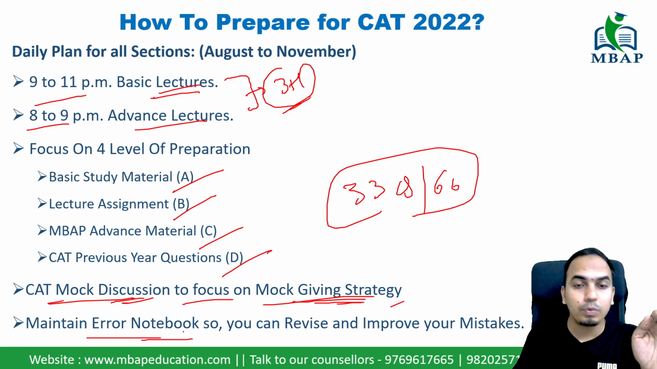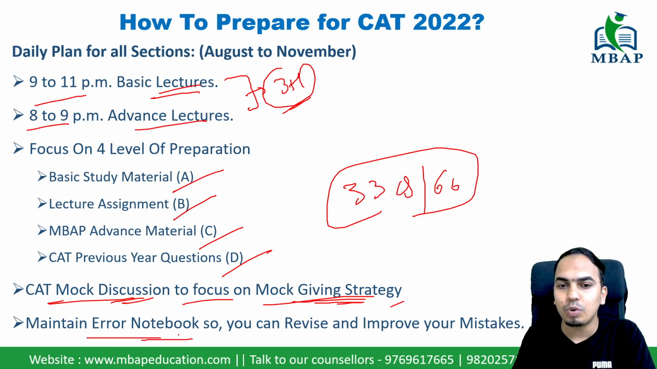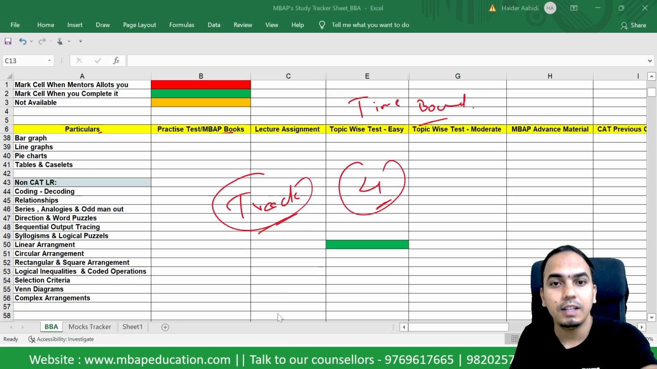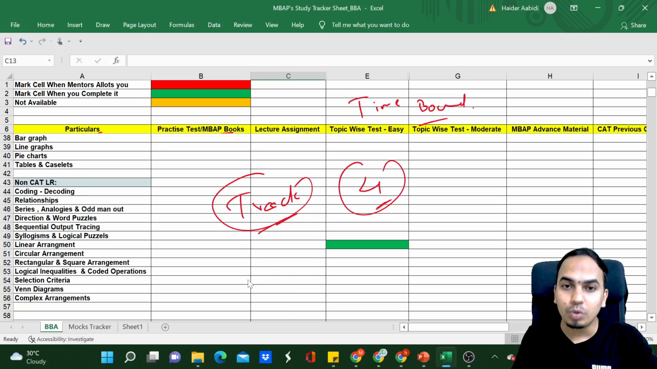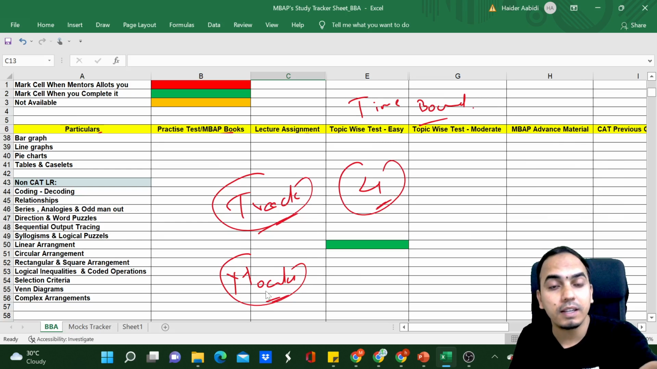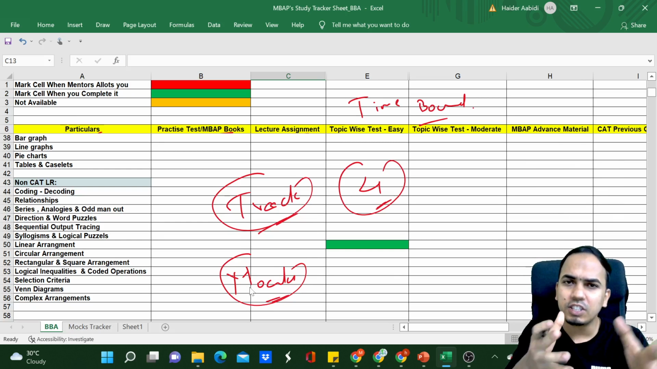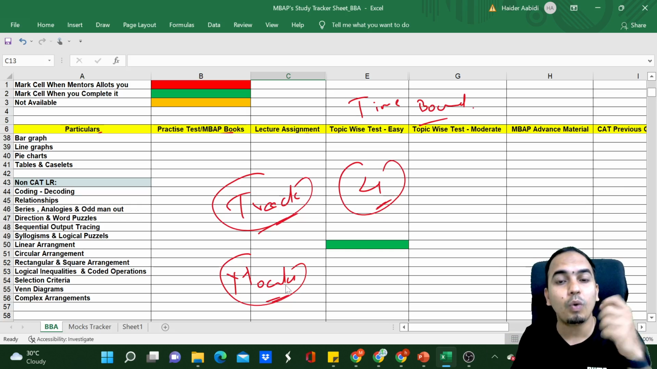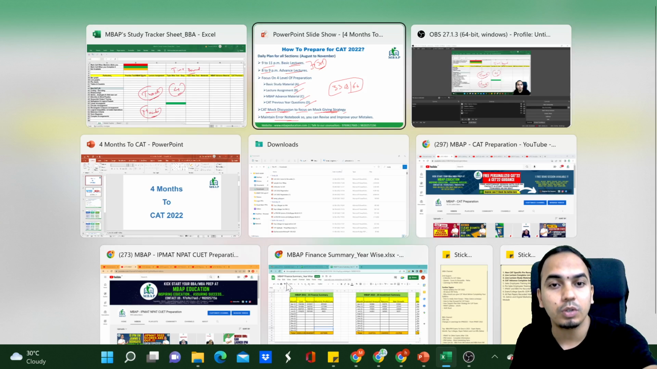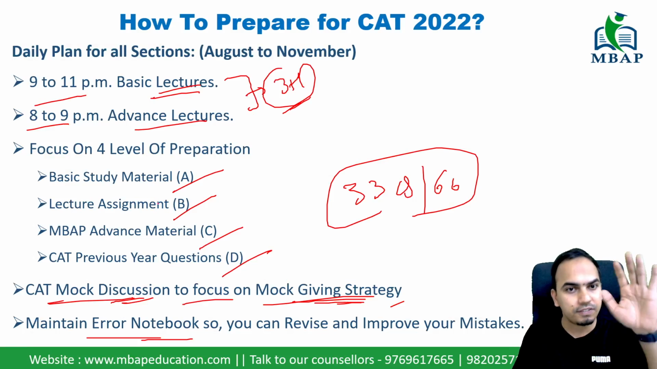And yes, the error notebook. If you are not maintaining an error notebook, when you are updating this Excel, you need to maintain an error notebook of what type of errors you are making when you're giving mocks. Simply maintain it in an Excel sheet or a notebook, but you should know what type of errors you are making and be clear with that. So these are the first level of things.